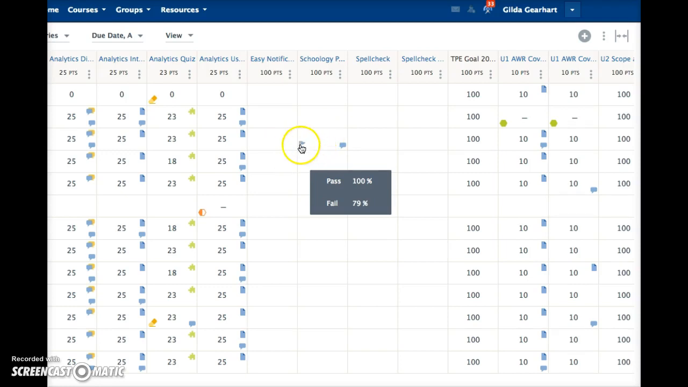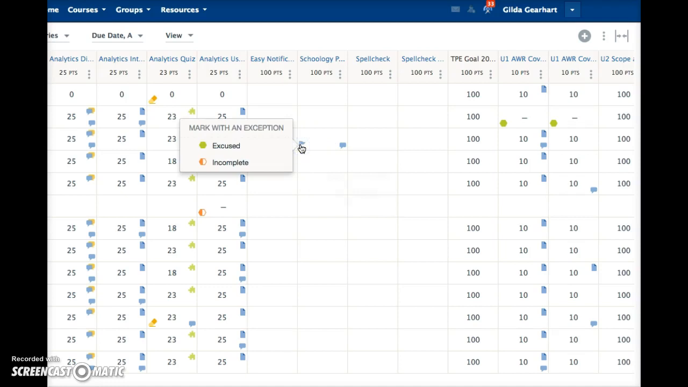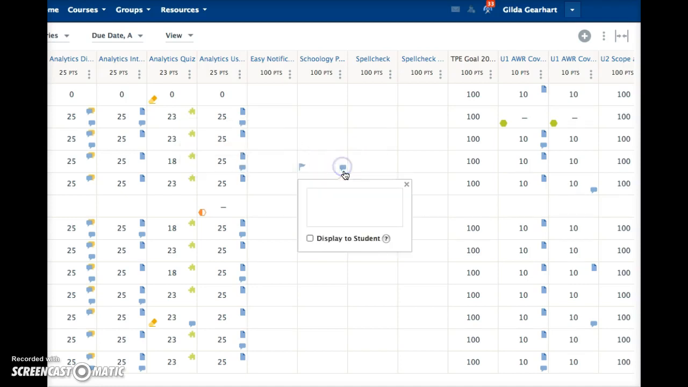If you hover over the cell, you get some other options. So click on this little flag here to mark an assignment as excused or incomplete. You can click on this little speech bubble and you get a little pop-up window where you can type a comment. You can choose to display that comment to the student or not. In some cases, you may want to just make a reminder to yourself about something in relationship to that grade. Otherwise, you may want the student to see it. And these comments are displayed in the individual student's grade report.